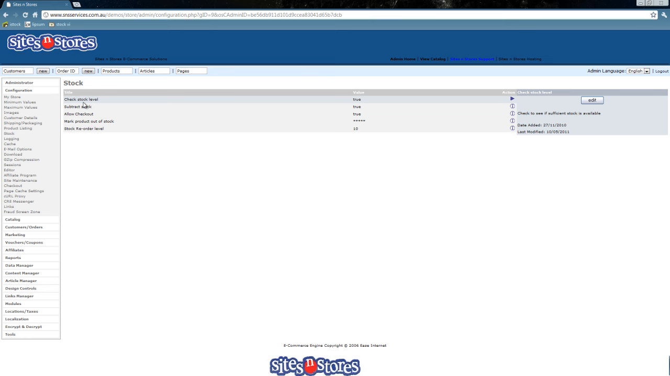It just shows you exactly how you can get the site to automatically manage your stock levels for you. With the options for logging, cache, email options, download, gzip compressions, sessions, as well as editor, these features you shouldn't need to edit at all. If you do need to make any changes to this one, I would recommend getting in contact with the support staff here at SitesNStores directly, since changes made to these features here can cause a few adverse effects to your website if they're not done correctly.